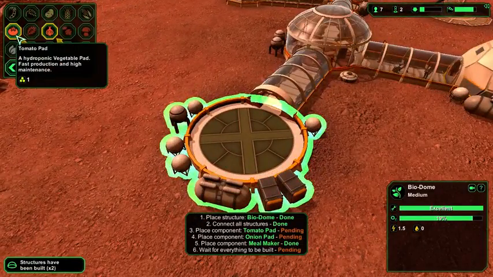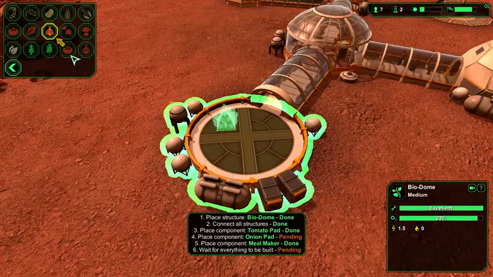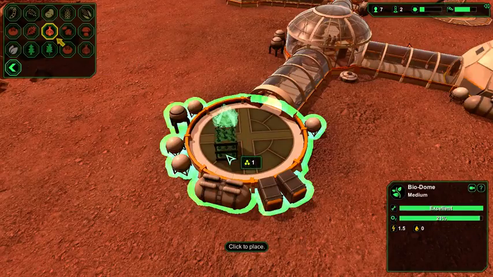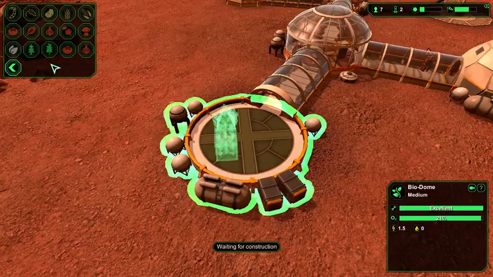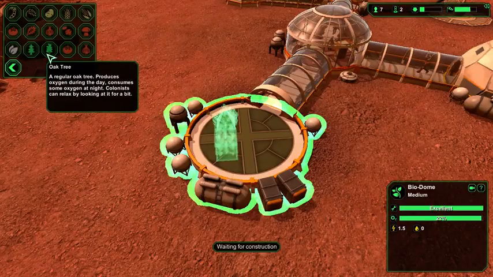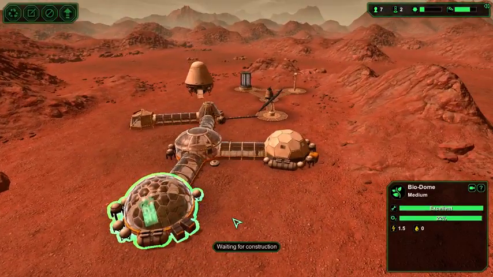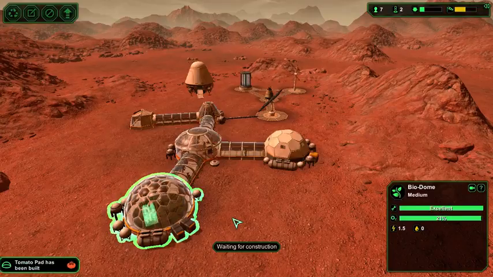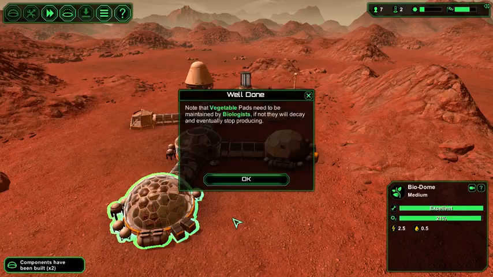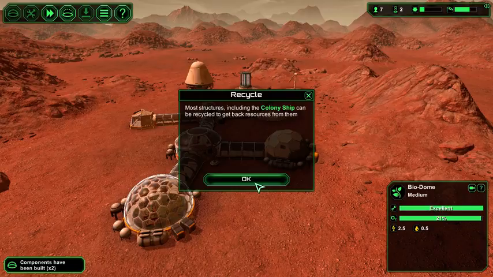and we need to put in a tomato, onion, that was it, wasn't it? We're just waiting for the construction on this. Tomato pad has been built. Note, the vegetable pads need to be maintained by biologists, if not they will decay and eventually stop producing. Most structures, including the colony ship, can be recycled to get back resources from them.